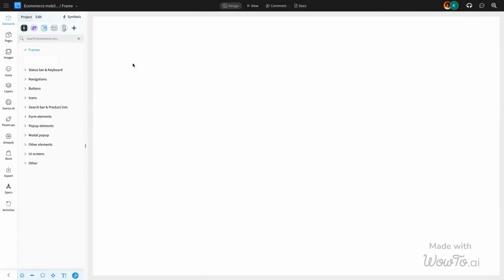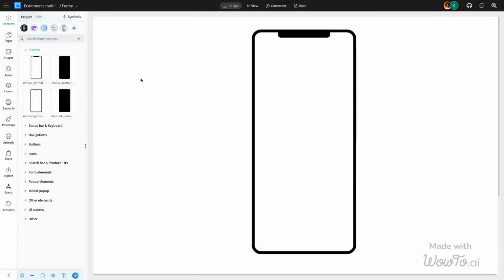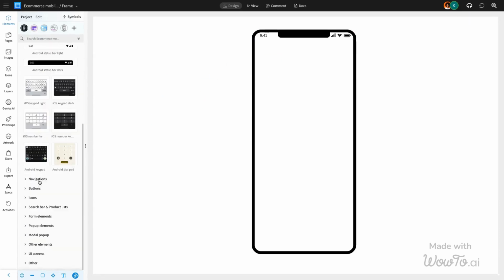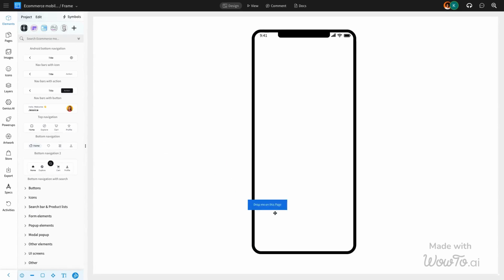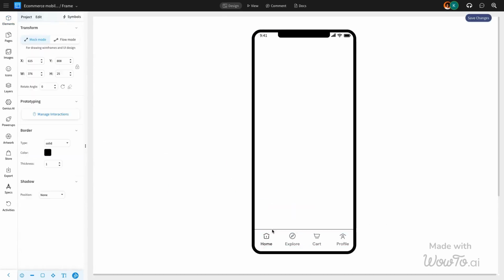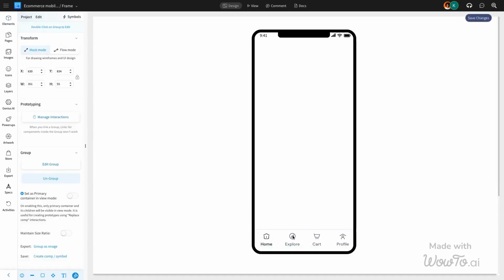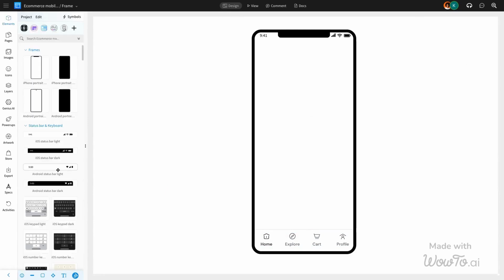We'll begin by creating a master page using a mobile frame from the same UI pack. Start by adding a top status bar to display the user's mobile phone status, and then include a bottom navigation bar for quick access to key sections of the app. This master page will be used for all the other pages to maintain consistency and save design time.